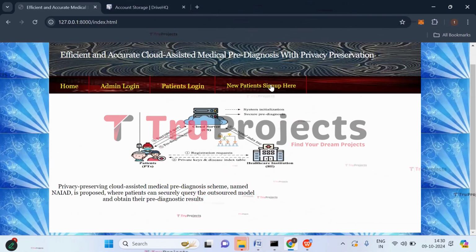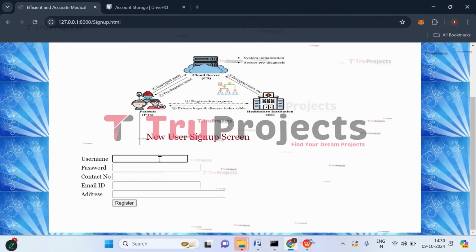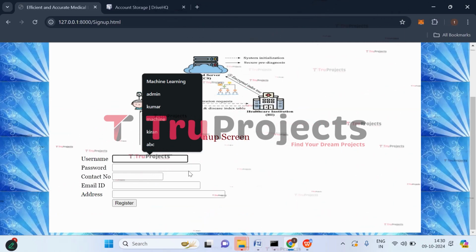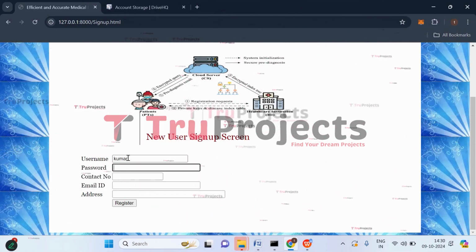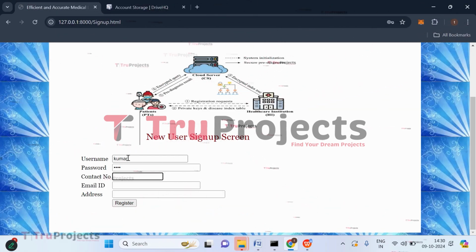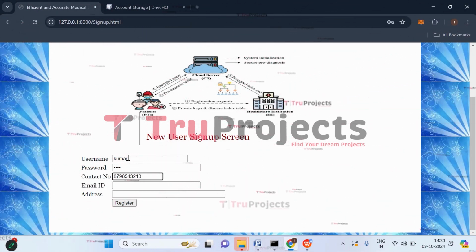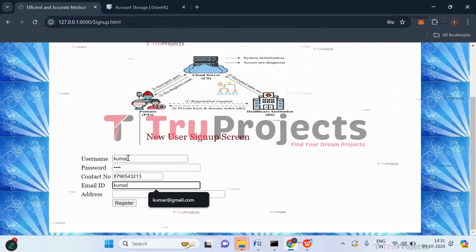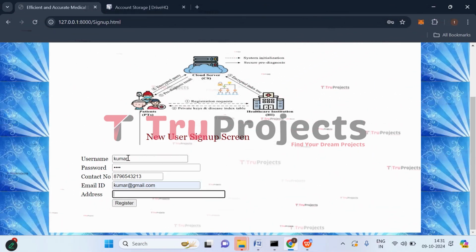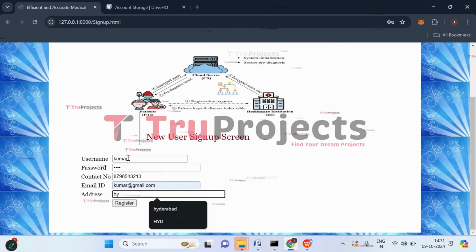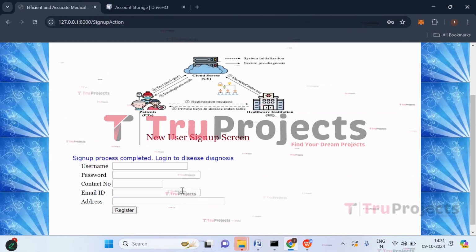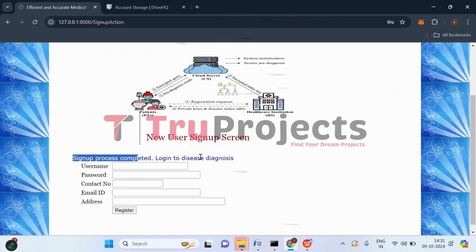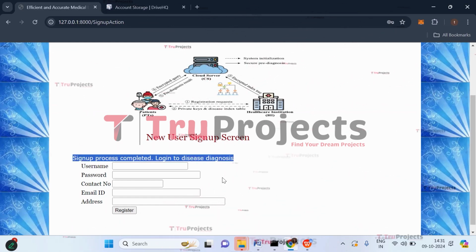So for that, click on the new patient sign up here link. Let's enter all the details of the patient so that he will be able to sign up. So the username is Kumar, give his password, give his contact number, give his mail ID, give his address, and now click on register. So user Kumar has signed up successfully and he can log in to the disease diagnosis.